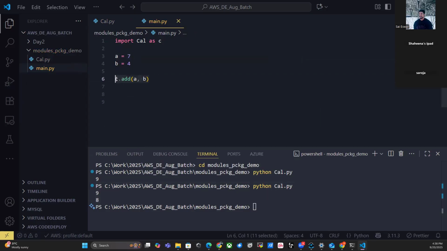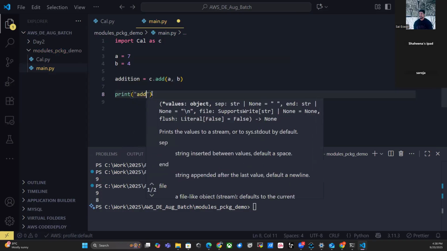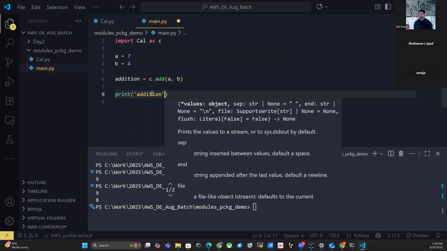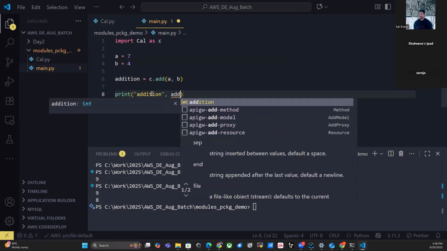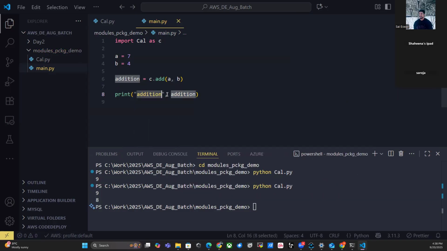Now I'm calling this function, right? I will put it into some variable called addition is equal to this, because it is returning some value, right? I will just do print addition comma addition. This is your text and this is your value.